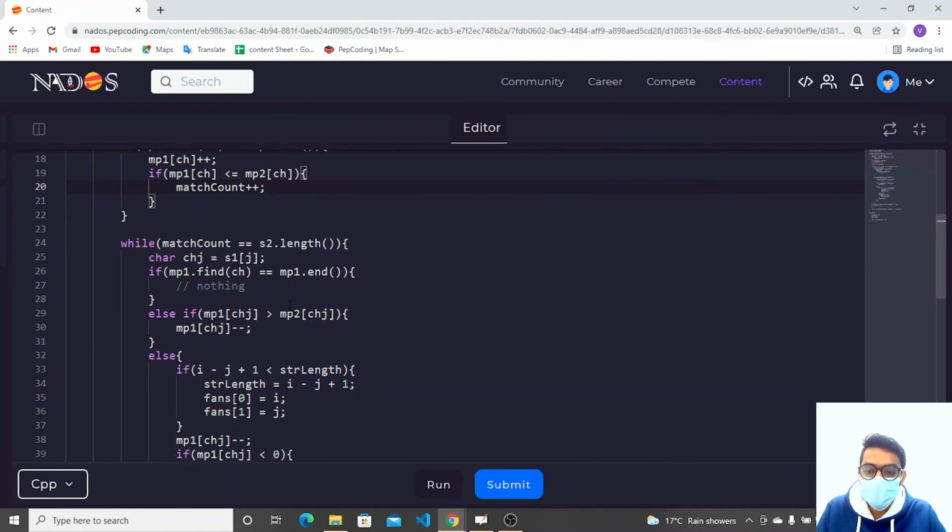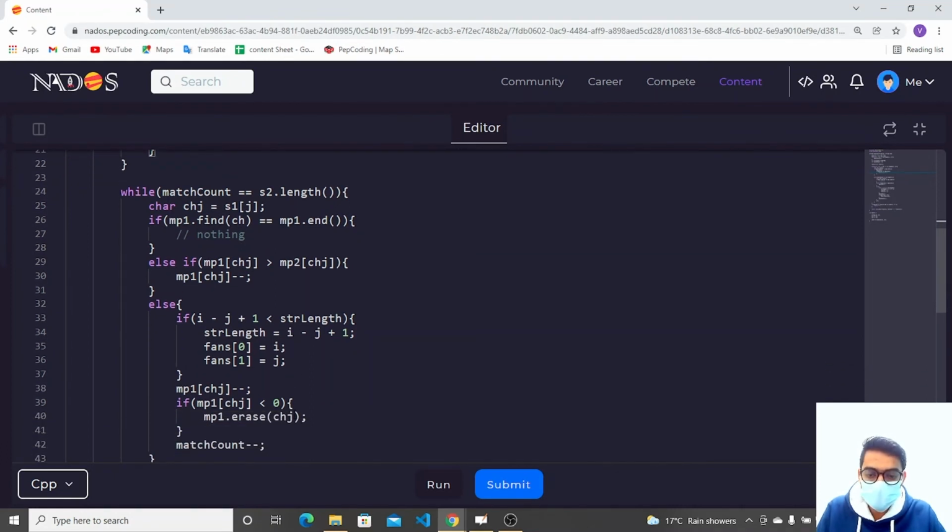Okay, after that, at this point we are going to say that if this character is not present, then we are not going to do anything. If the map 1 of ch is greater than map 2 of chj, then we are going to decrease its frequency. And in the else part, saying that i minus j plus 1 is less than string length, and string length is equal to i minus j plus 1. After that we are decreasing the frequency.